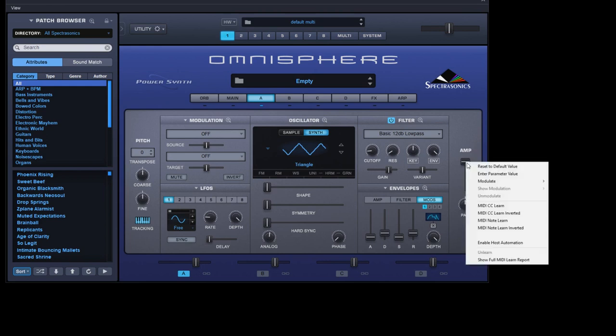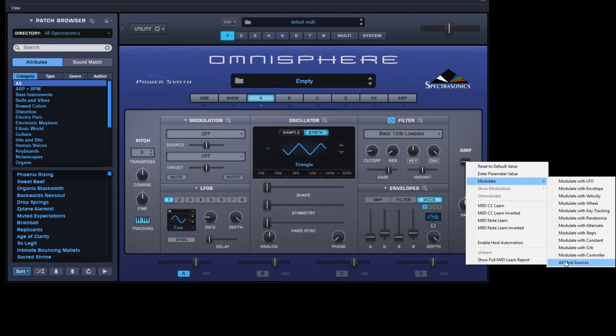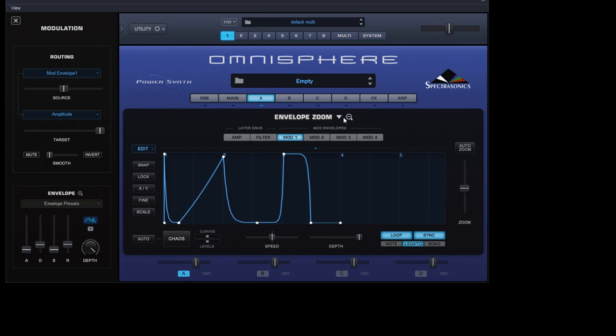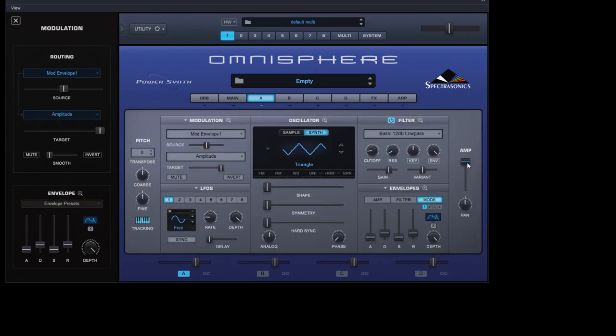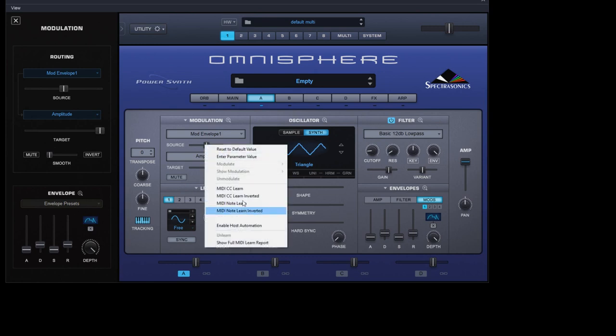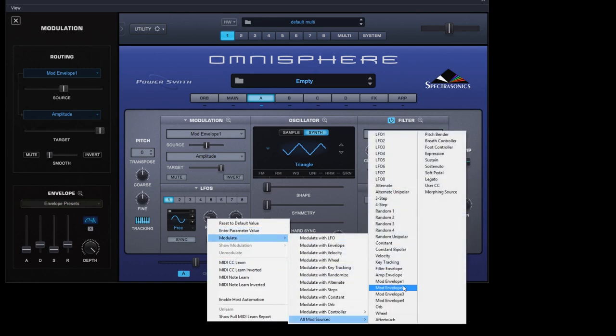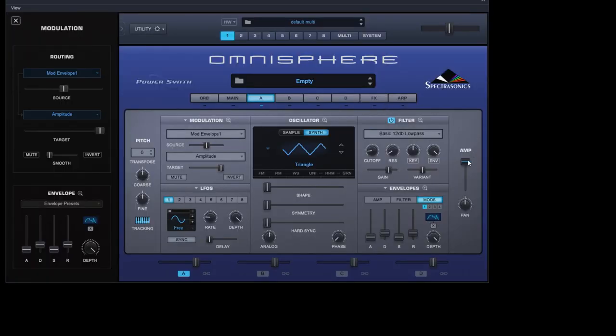To do that, you just right click on there, modulate. All mod sources should come up, and mod envelope 1, unfortunately that's gone slightly off the screen there, but on all mod sources you can choose it. If you do that to the amp, you get, oh, nothing's happening. That's because you need to press invert and bring the source all the way up, and then you get that nice click with this.